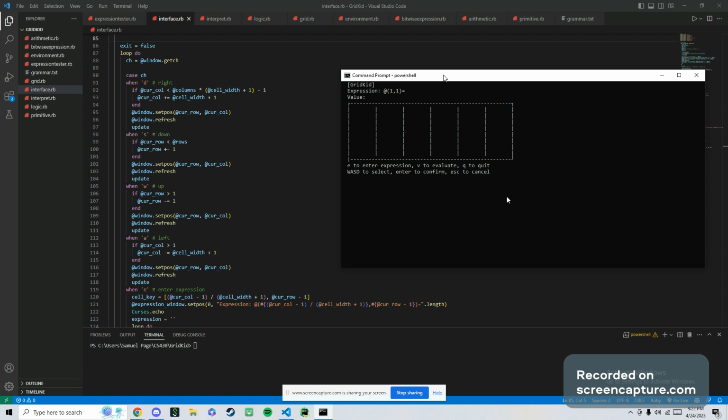So if I hit escape, I can get out of the expression mode and I'll go ahead and write an expression and save it with enter. And you can see it's saved in the cell. And I can evaluate it by hitting V. So we'll just do another one like so. And you can see they're saved there and I can evaluate them. It's Q to quit.